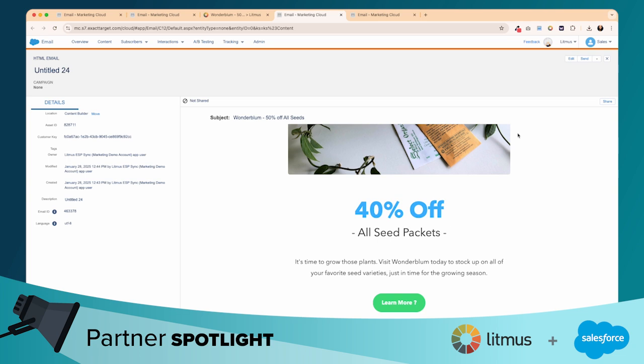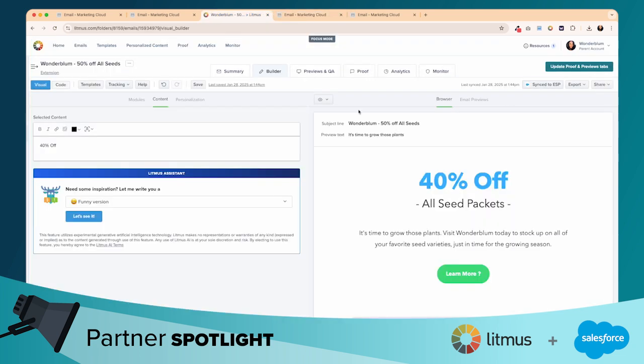This, again, is really great if you have stakeholders that are working in Salesforce. Some may prefer to build in Litmus, but you want to keep everyone on the same page, and this is exactly how you do it. Okay, let's go back to Litmus and close this up.